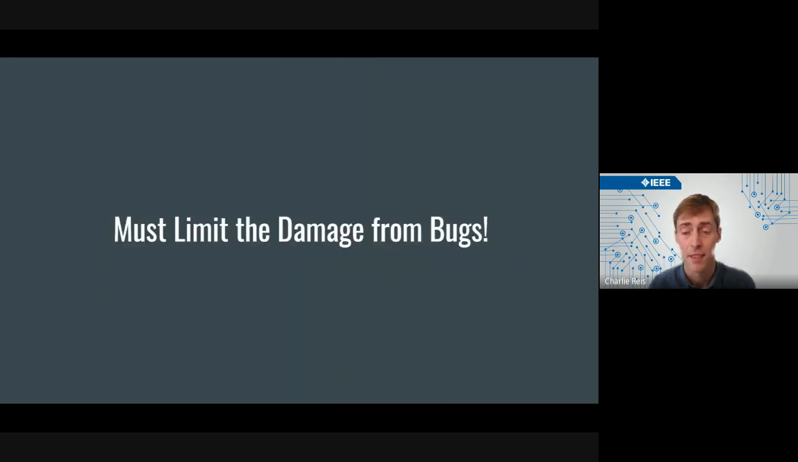Clearly, we need to find and fix those bugs, but it's just as important to limit the damage that they can cause, since these bugs will be found. For this, the browser's architecture matters for how we can lessen the severity of bugs when they're found in the wild.